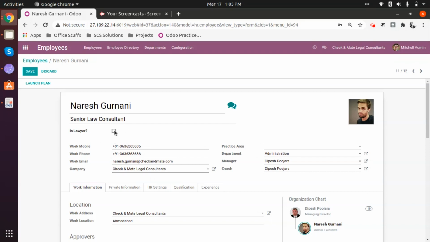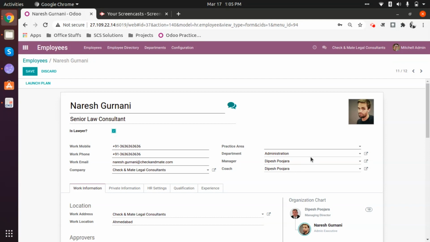prior to checking this particular option, I will simply show you that the practice area field is not a mandatory one as of now, because that is something lawyer-specific, and we will only need to enter that detail if the employee is a lawyer. Let's say Mr. Naresh Gurnani is one of the lawyers, we will simply get it checked. And as you can see, the practice area now became one of the mandatory fields to be entered.